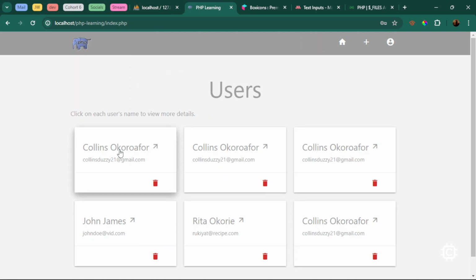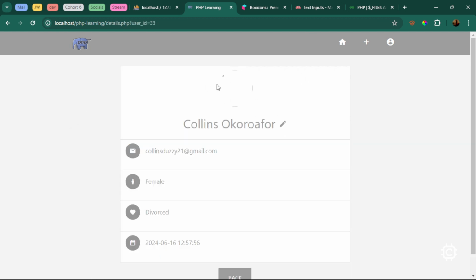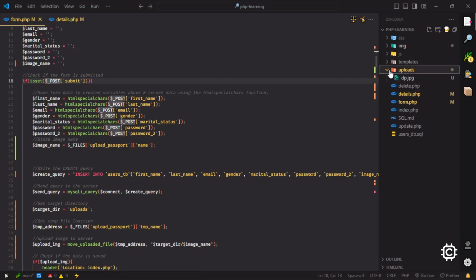So right now we have all this, we have a lot of columns to cover on this. We've not done this part yet, but let's see if it has actually uploaded to this. And yes, it does. You can see that DP image here. Give it a reload one more time.